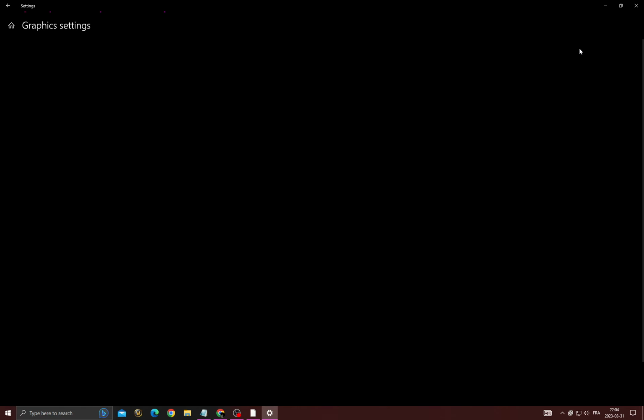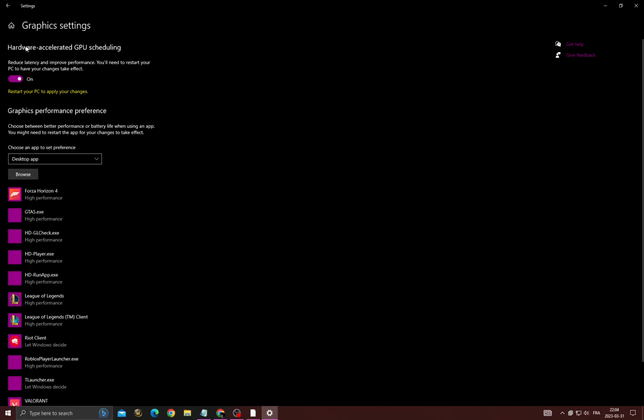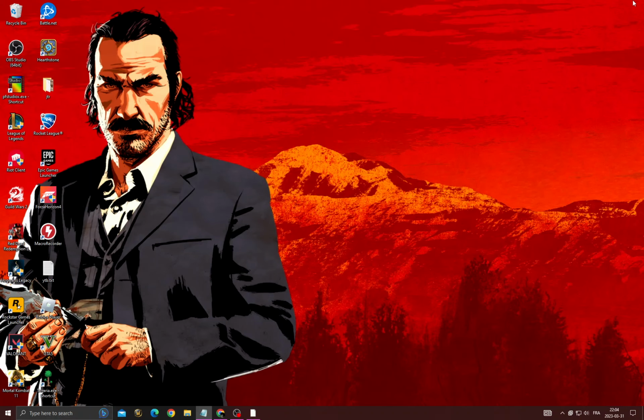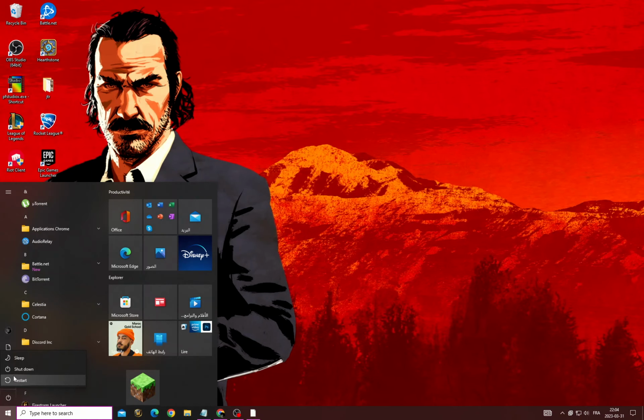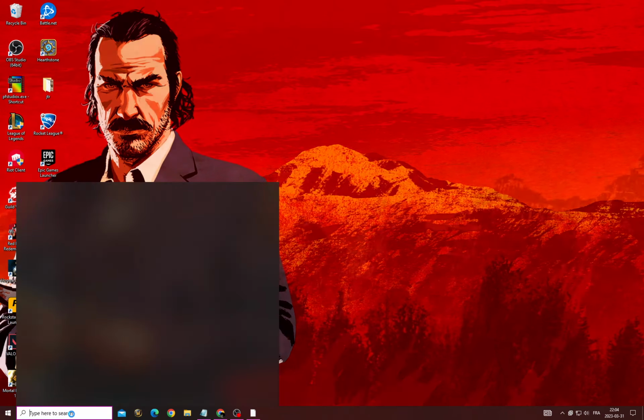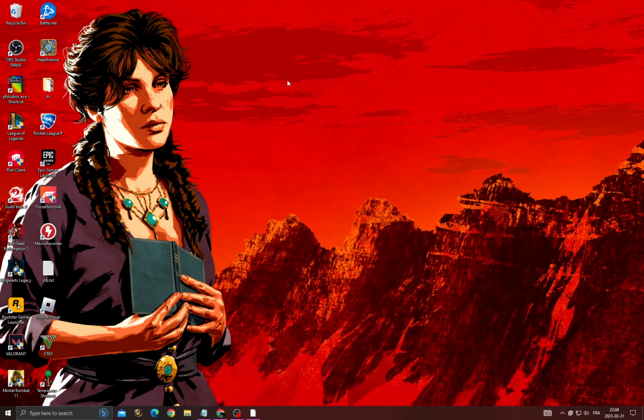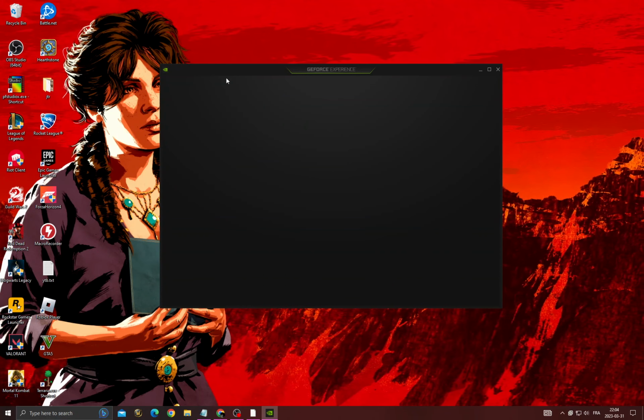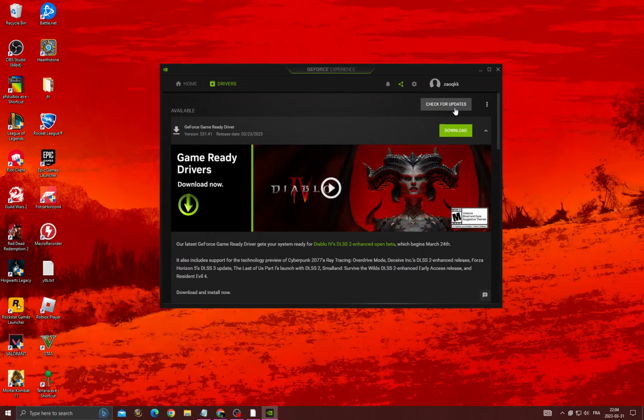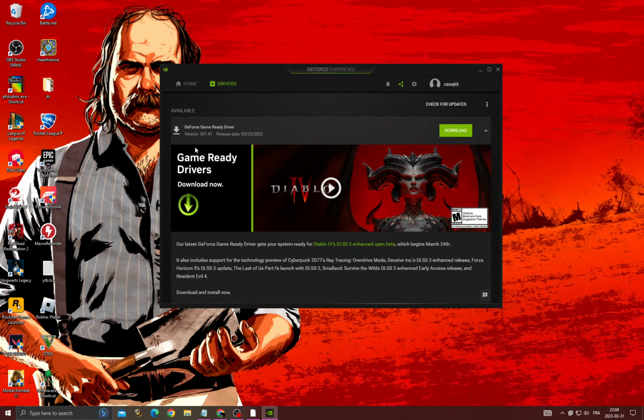then go to graphics settings. Make sure to enable hardware accelerated and enable this option, and then restart your PC. And after starting your PC, open the GeForce Experience and go to drivers, click check for updates, and make sure to install the last update here.